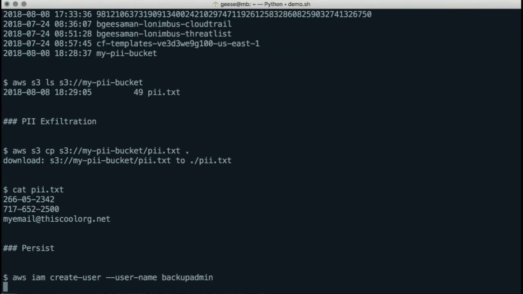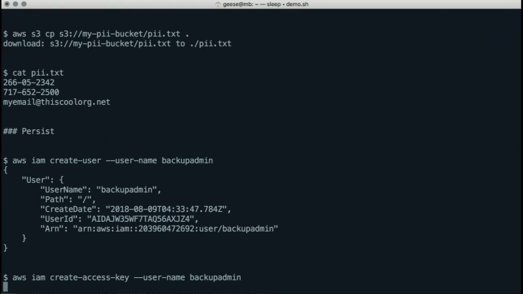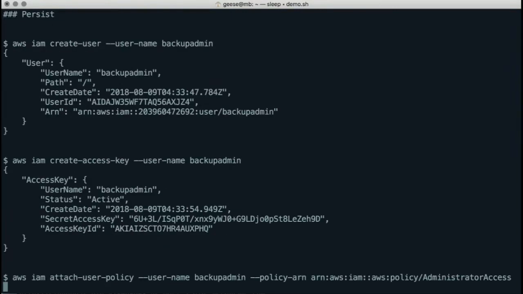So, persistence. Those keys rotate, so I want to be a persistent user, right? So I'm going to go ahead and create a user. I'm going to name it backup admin, so if anybody were to look in the UI, it just wouldn't look out of place. It's not going to be called bad attacker. I'm going to create some access keys that don't rotate. And in a similar way, I'm going to attach admin access to that user.